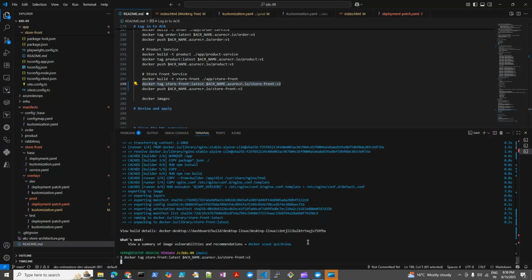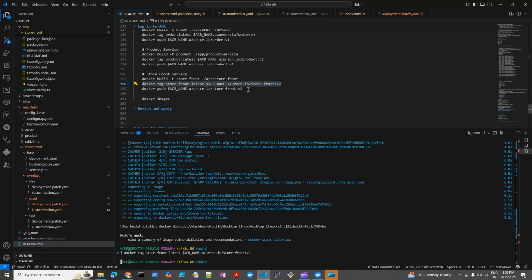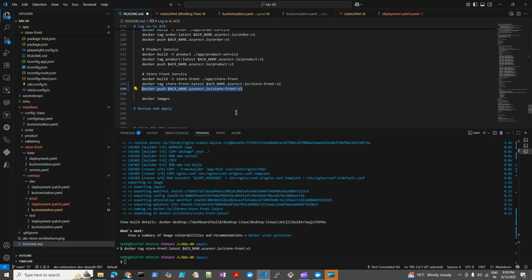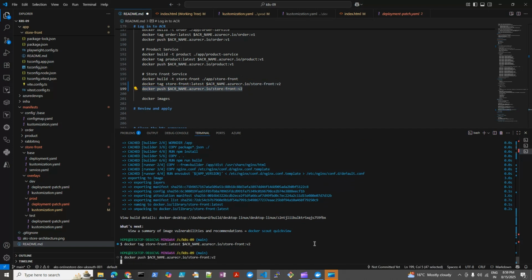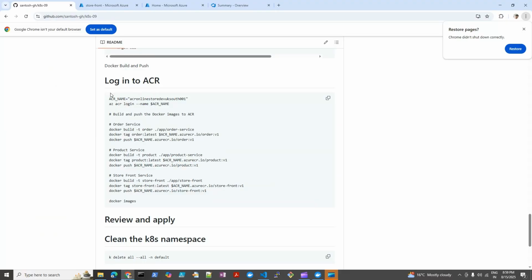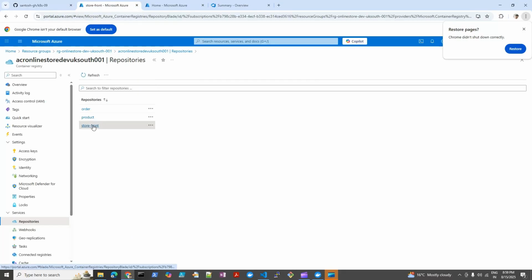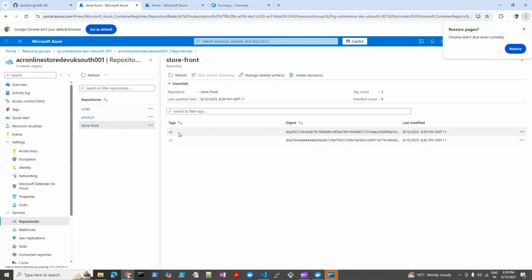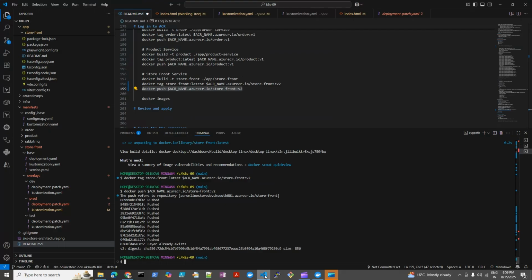Let me tag this as version 2. Let me push it again to the registry. It's pushing. Then you can see here, if you go to storefront, v2 came. So we have another version.